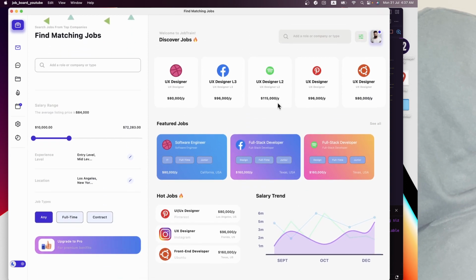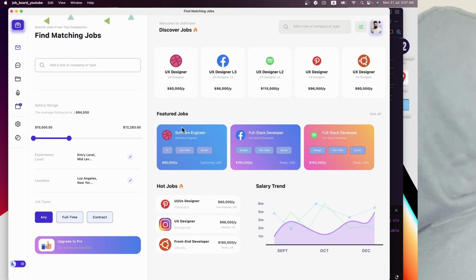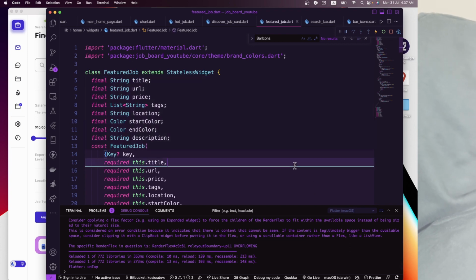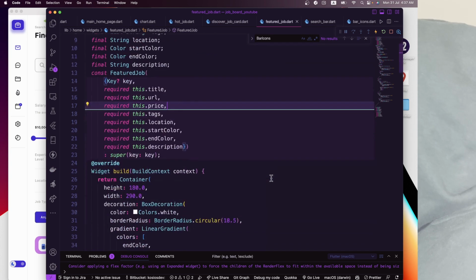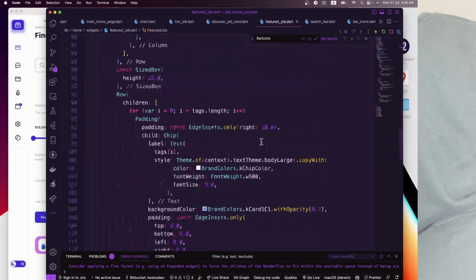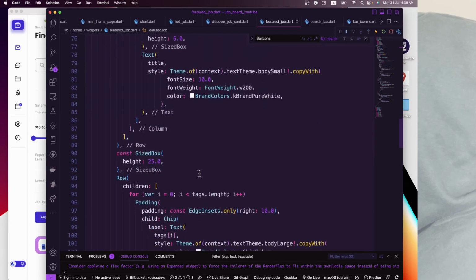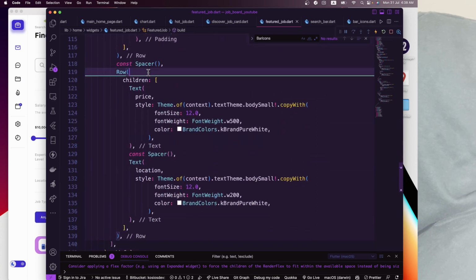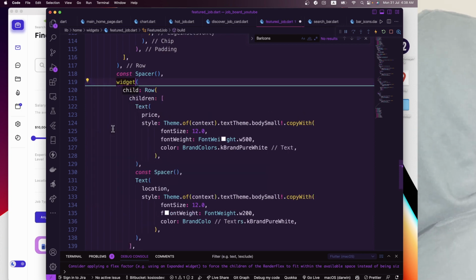The only thing that is remaining is to explain all these widgets we created here, how I created them, and how you who are watching can also create yours too. So once this is done, like I said over here in the feature job, I'll wrap this to be inside flexible.